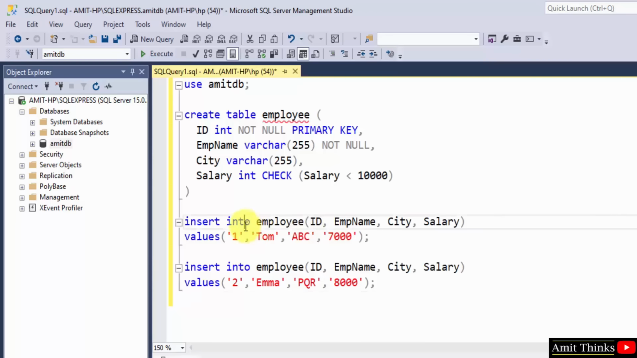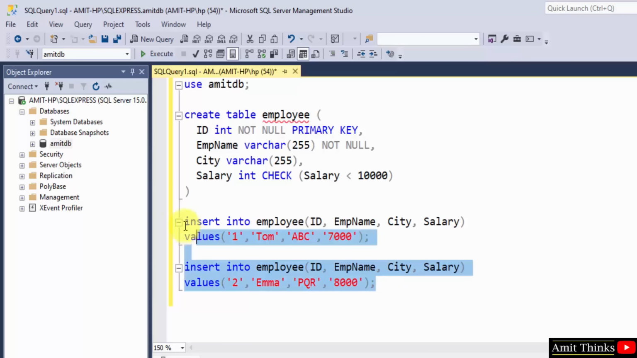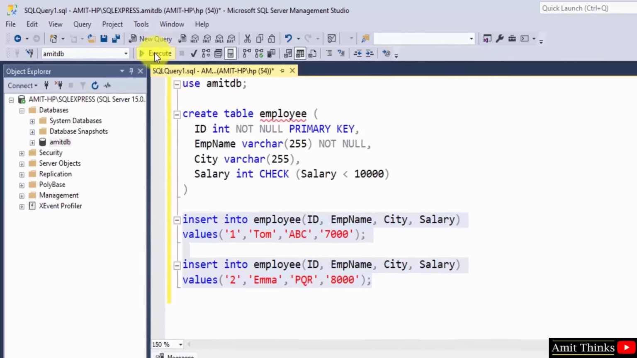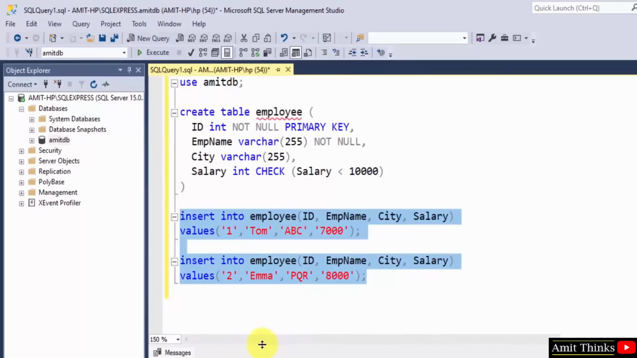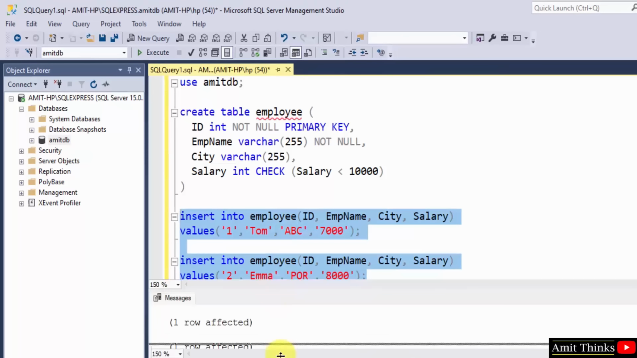Herein I have inserted two records. These are two rows with ID, employee name, city and salary. Salary is less than 10,000, so there won't be any error when I insert it. Let's say I inserted it, I will execute. After selecting, you can see the queries executed successfully. You can see here rows affected.